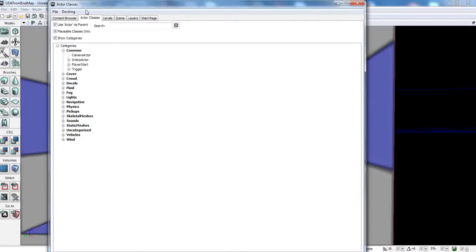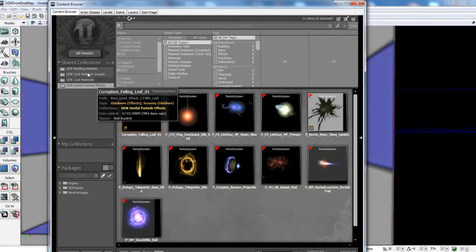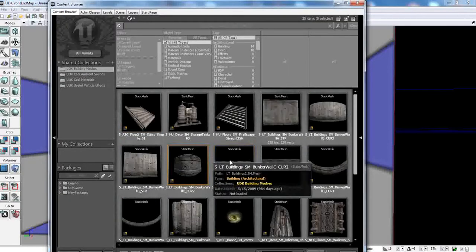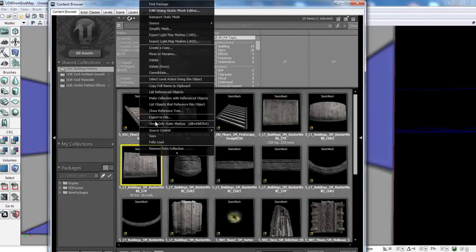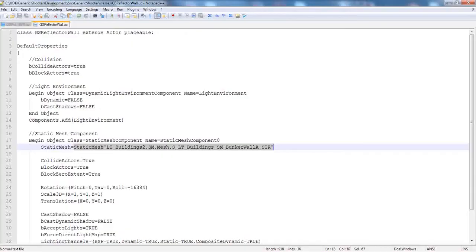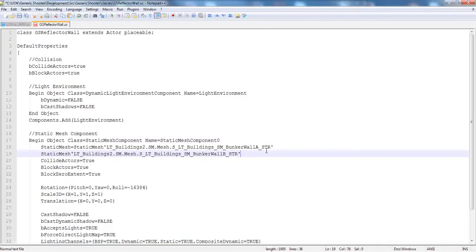So if you're in your content browser and you're looking at, we'll say, building meshes, we'll look at the one that I used. I believe it was this thing. You're going to highlight it, right click it, copy full name to clipboard. When you go back in here and you paste, it gives you that. I actually use bunker array. So all I have to do is put in static mesh is equal to, and then Control V that sucker.